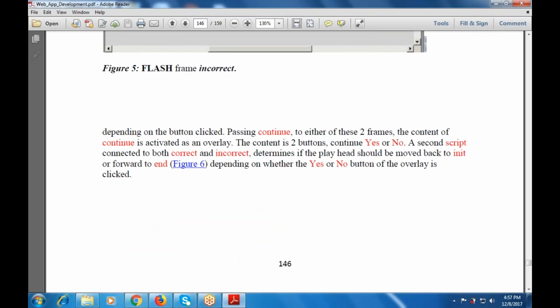The second script that is connected to both the correct and the incorrect also determines if the playhead should be moved back to init or forward to the end. That depends on whether the yes or no button of the overlay is clicked. Whether these options are clicked, these are available with the data, available with the overlay in which it is activated.